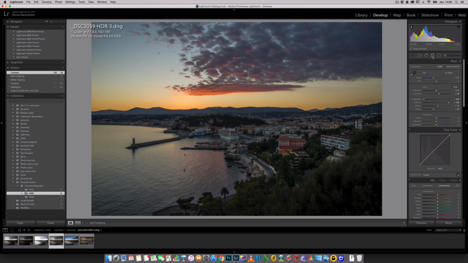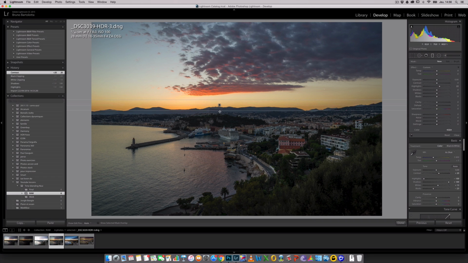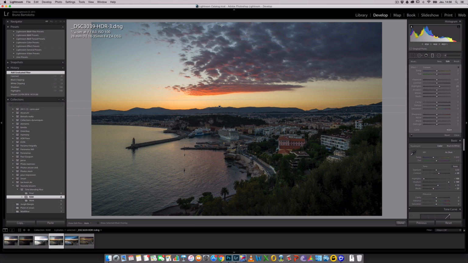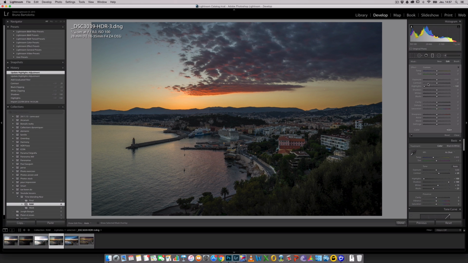I'm going to add a little gradient filter here. A gradient filter allows you to apply the effect fully up to here, and then it starts going down little by little. So I'm going to reset this, and lower my highlights to get a more dramatic sky, and probably lower the exposure a little bit to get even more dramatic.